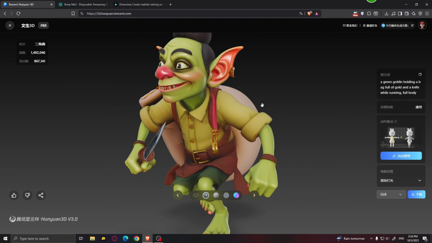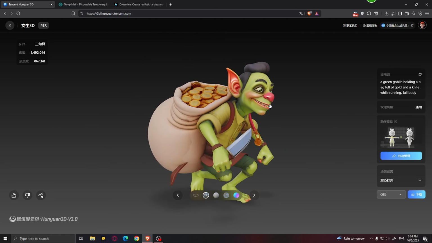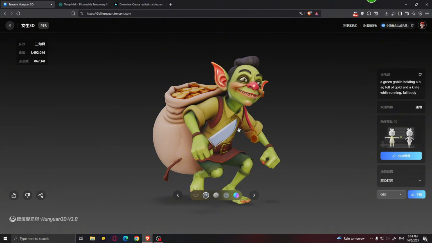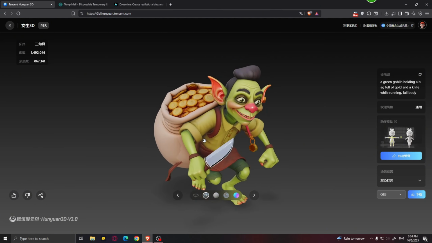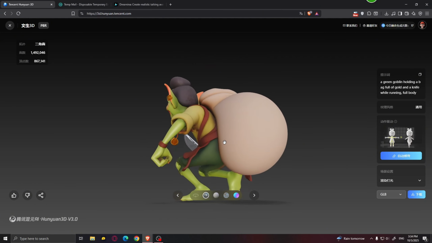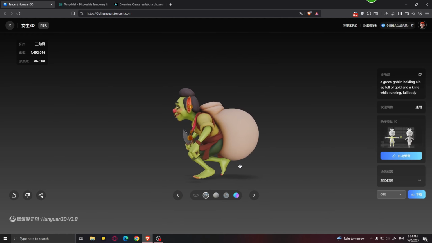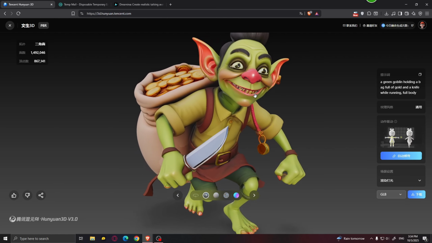So this is our next model, and this one looks a bit more logical. As you can see, this time he's holding the knife in his hand and the bag of gold is lying on his back, and he's also in something that can look like either a crouching position or a running position, but overall it looks really nice.